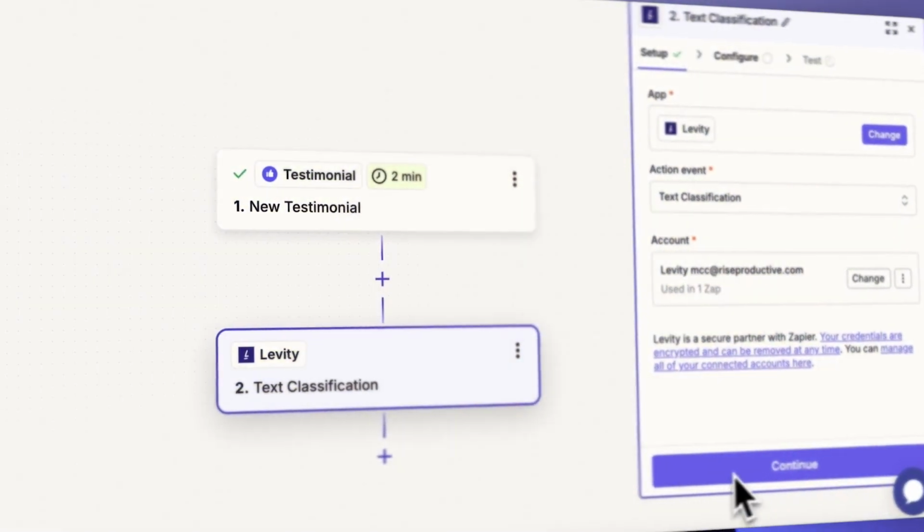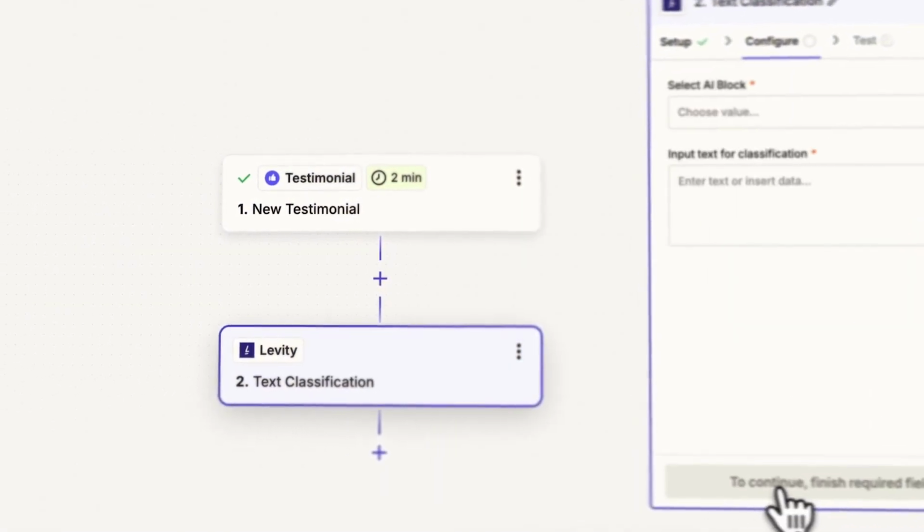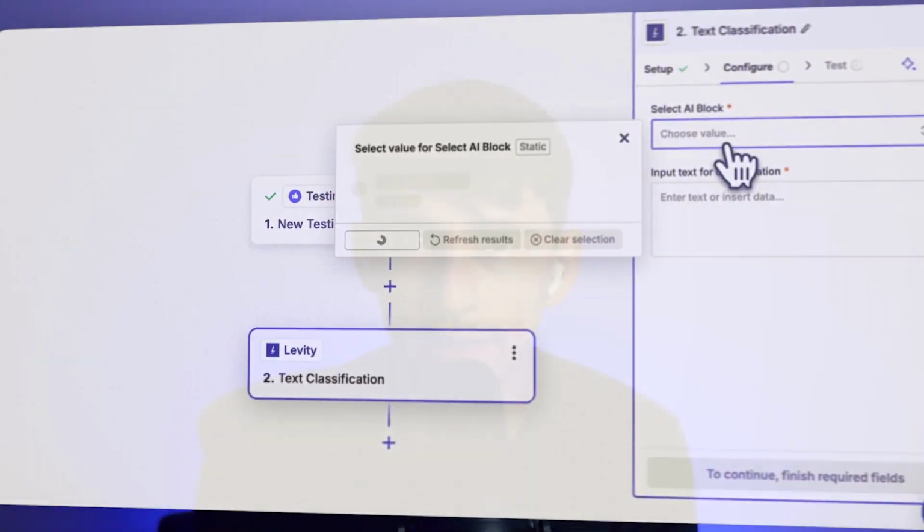Instead of manually reading and categorizing each piece of feedback, you can set up an automated workflow that instantly analyzes customer sentiment and routes actionable insights directly into your CRM. This gives you the power to catch potential churn risks immediately and identify upsell opportunities the moment that they appear in testimonials. In this video, we'll create a Zapier workflow that connects testimonial to Levity AI to classify testimonial sentiment automatically.